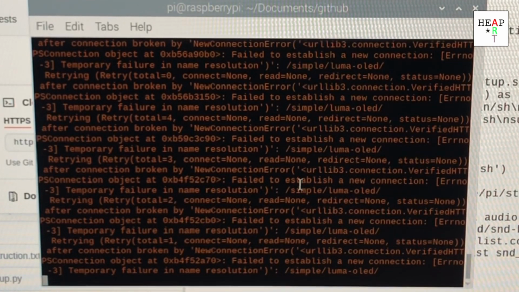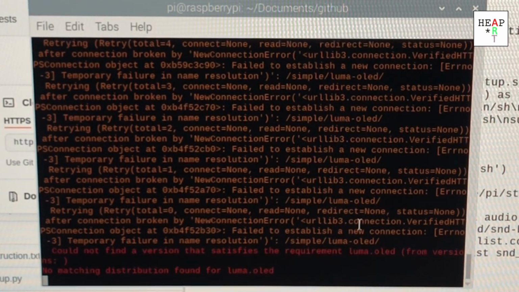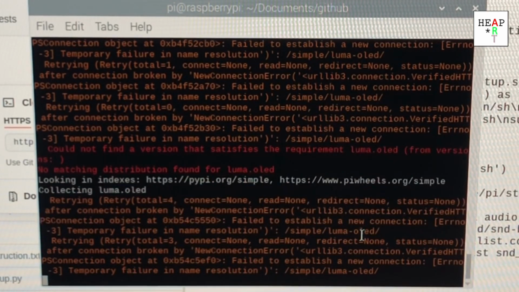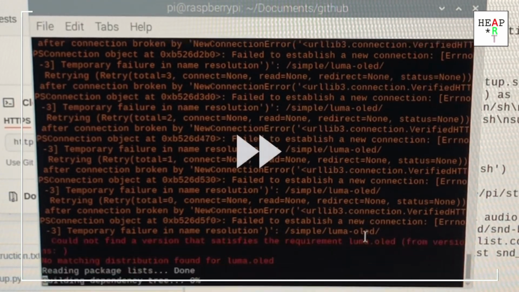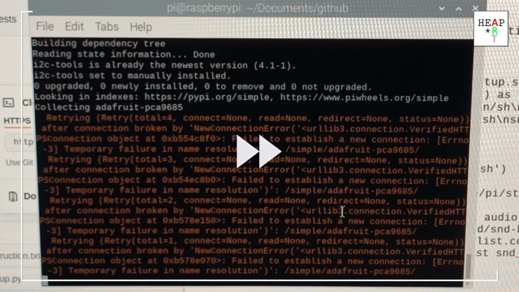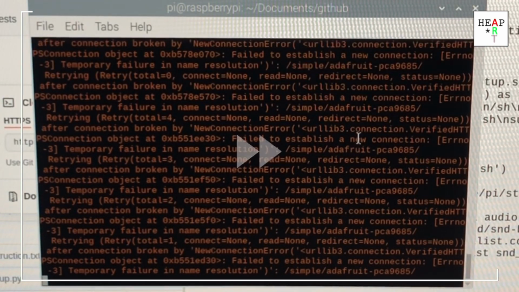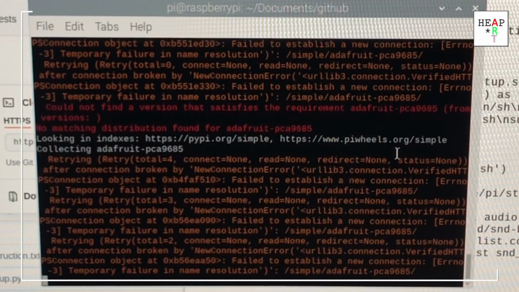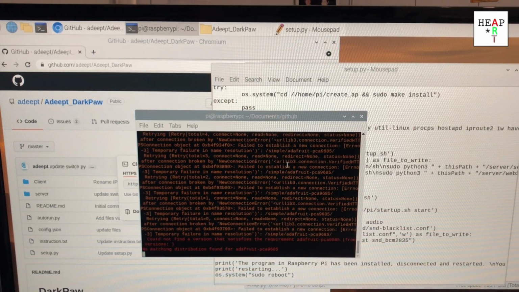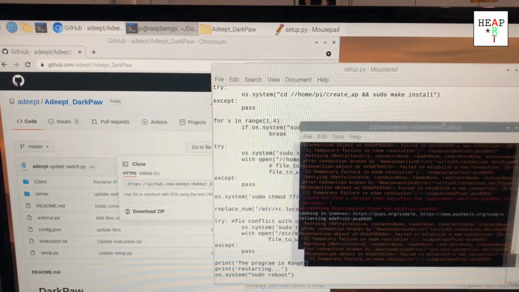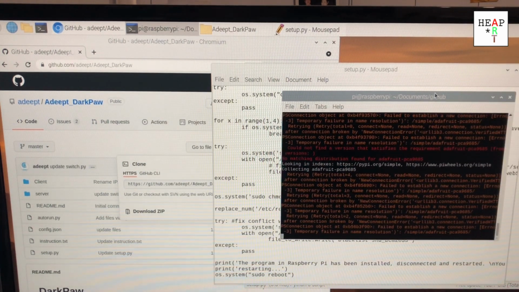This is not promising. It's trying to download something called Simple Luma OLED. I can't find it. This behavior bugs me. This is not possible. Let's try this. I'm gonna put this aside.